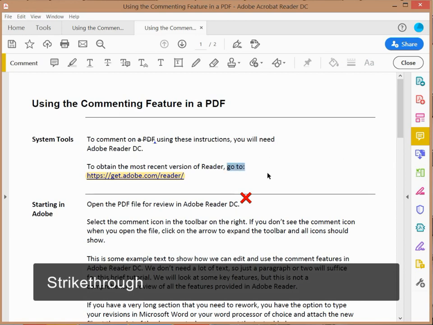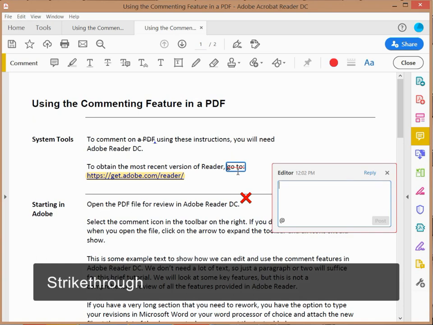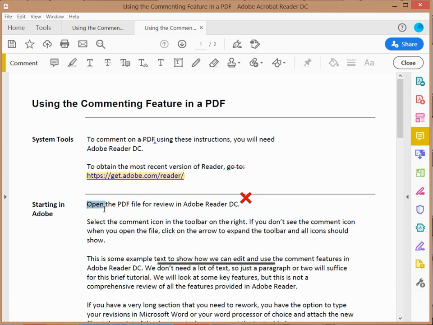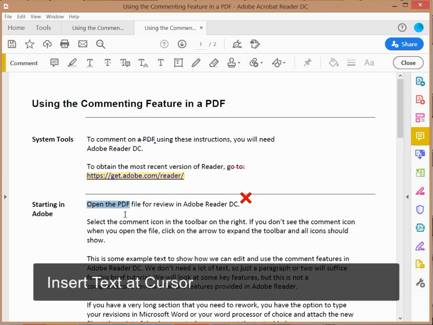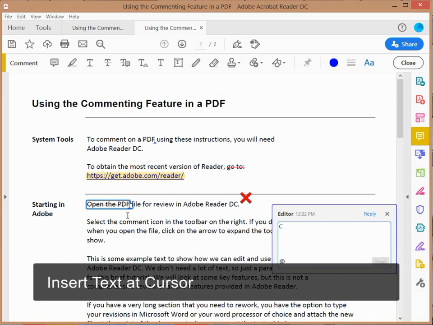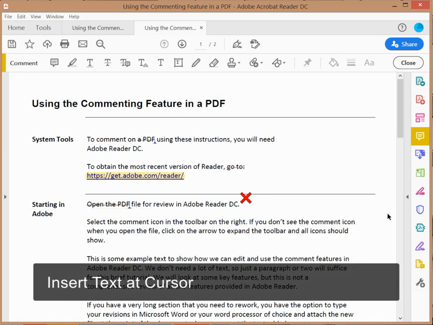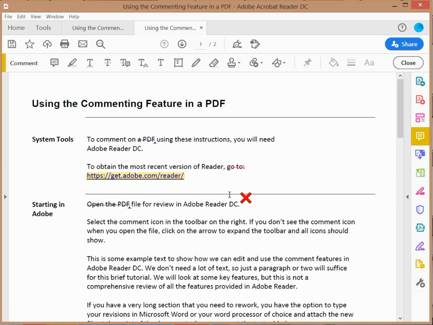You can also propose a deletion by highlighting the text and hitting the backspace or delete button on your keyboard. Double-click on the strike-through to add any clarifying comments about your edit. Or you can highlight the text and start typing to add a comment using the Insert Text at Cursor tool. You can then change the color properties of the insertion in the same way as with the sticky note.